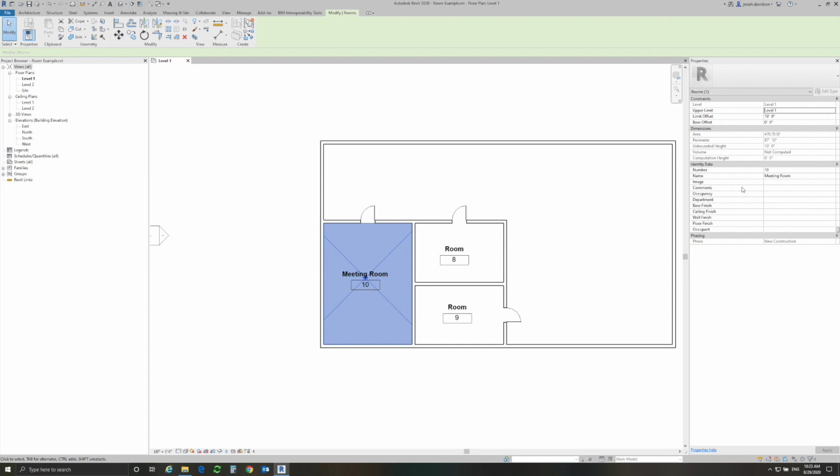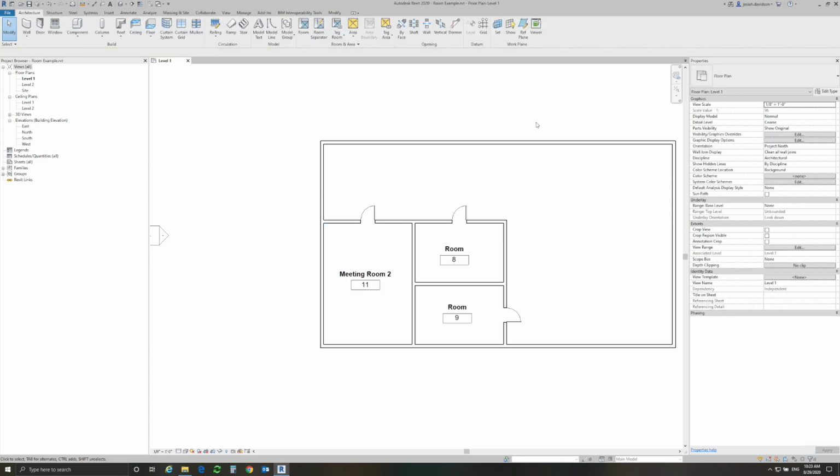Next is identity data. And just like walls, doors, and other elements within Revit, rooms have various identity data. The main ones that we're going to talk about right now are the number and name. You'll notice that these are currently set to 10 and meeting room, and that's because we updated the tag, it updated the metadata of this room. However, I could also change it to 11 here, and change this to meeting room 2. And now you'll notice when I click back into my scene, the tag updates accordingly.